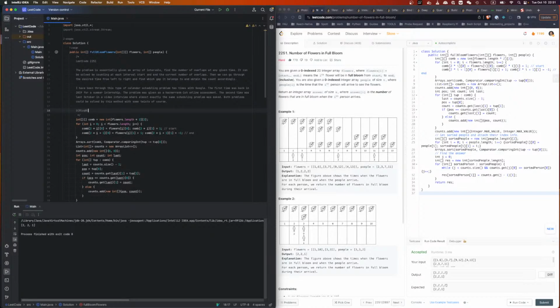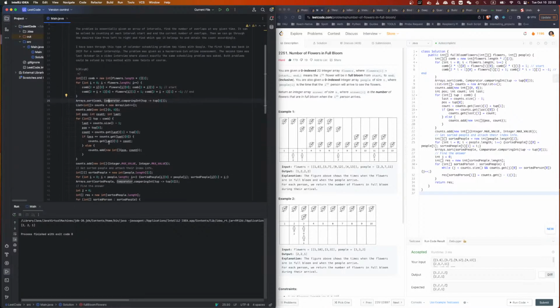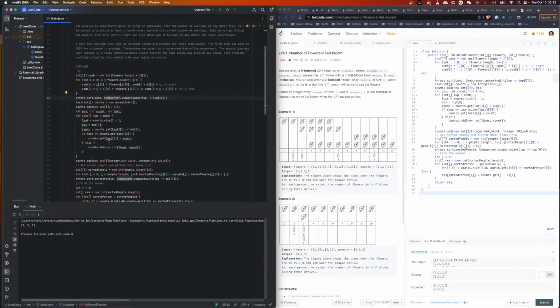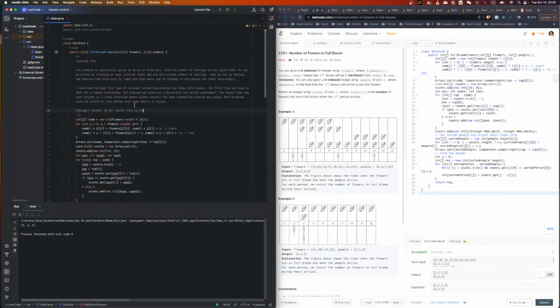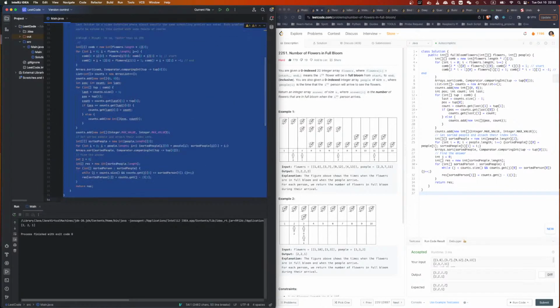O(1) log n. Actually, this is O(1) log n. This is O(N). This is O(1) log n plus O(M) log n. And it doesn't really matter which one is M, which one is N, right? Okay. That was good, right? One shot on this.